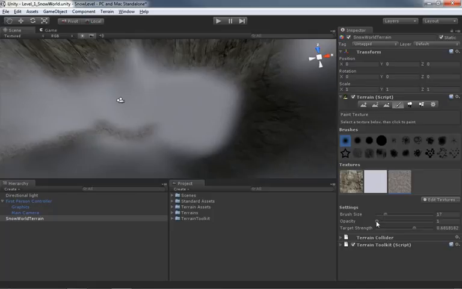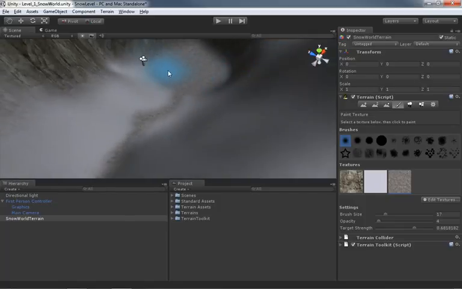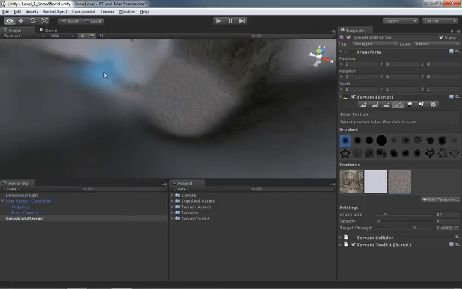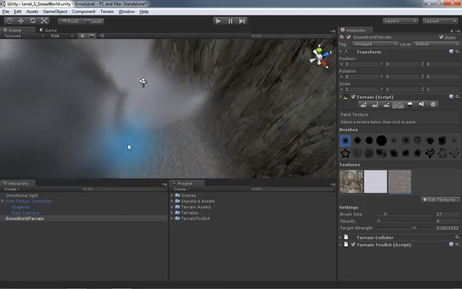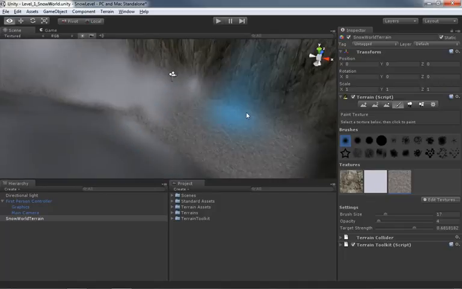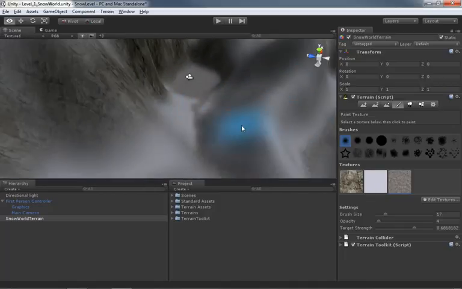Now let's boost the brush size here, and I'll go ahead and kick up my opacity a little bit, and we'll paint the floor of our little spring area, because I don't really want it to look like there's any snow right there at that spot. It wouldn't make any sense. So we'll push that back a little bit.